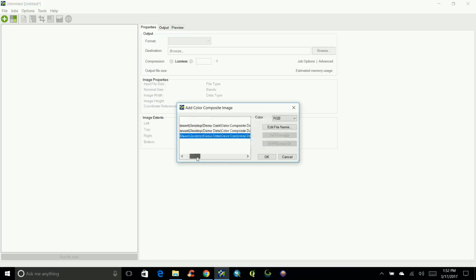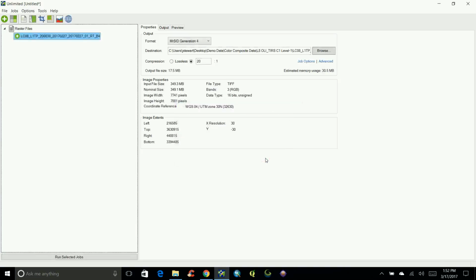Here they are. I'm just going to verify that it's band 4, band 3, band 2. They're all GeoTIFFs. Okay. Here we go. So now you can see in the Properties tab, I have 3 bands, files or GeoTIFFs. It's 16-bit data. Here's a coordinate reference system, so it's already obviously georeferenced. Up here, you can choose your compression ratio. I'm just going to leave it at 20 to 1. That's sort of our default for visually lossless. And up here, default for a new image is MrSID Generation 4.